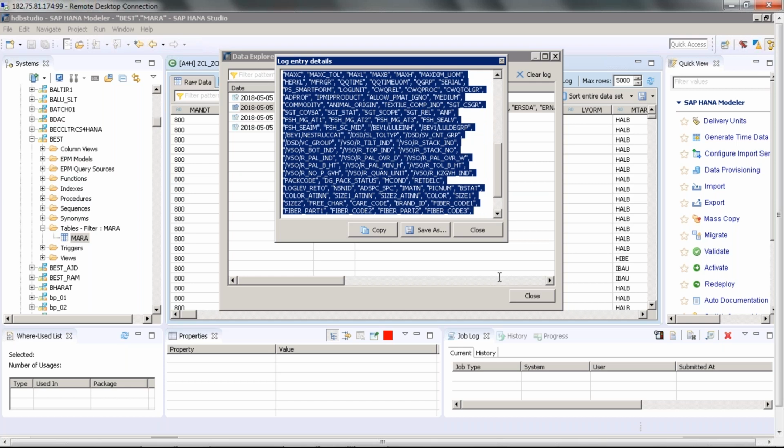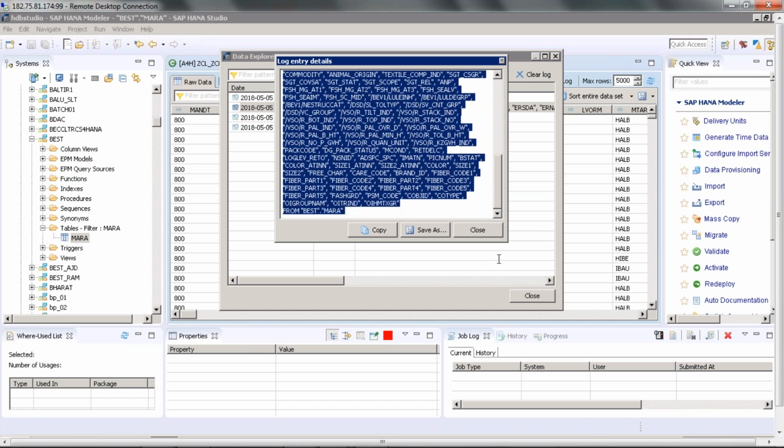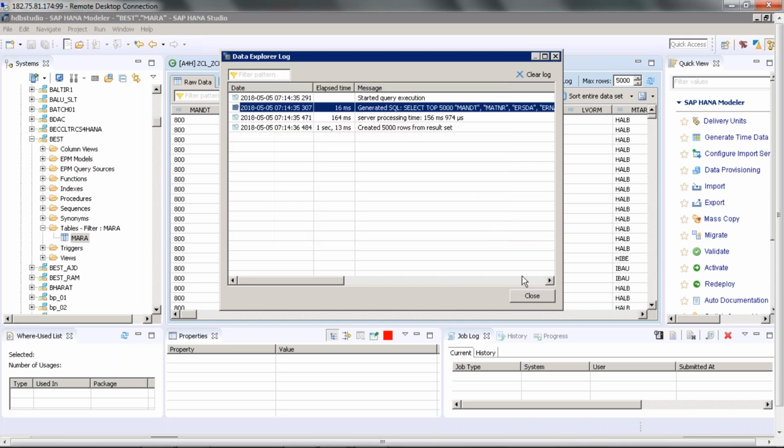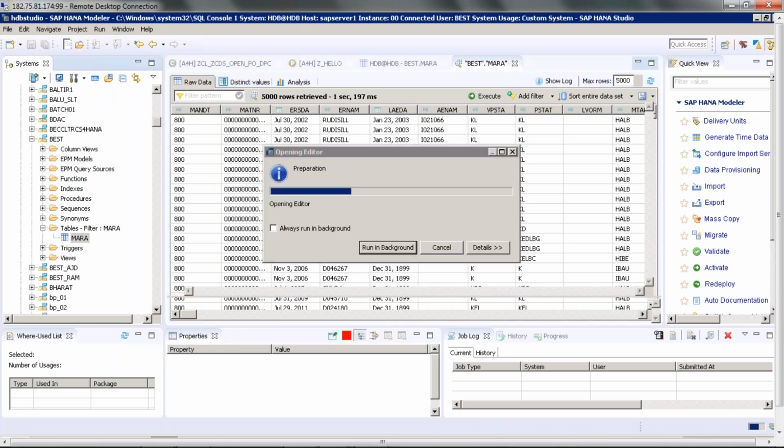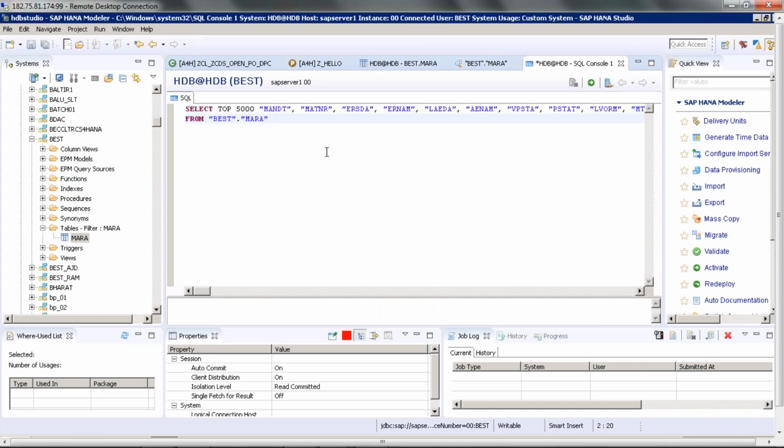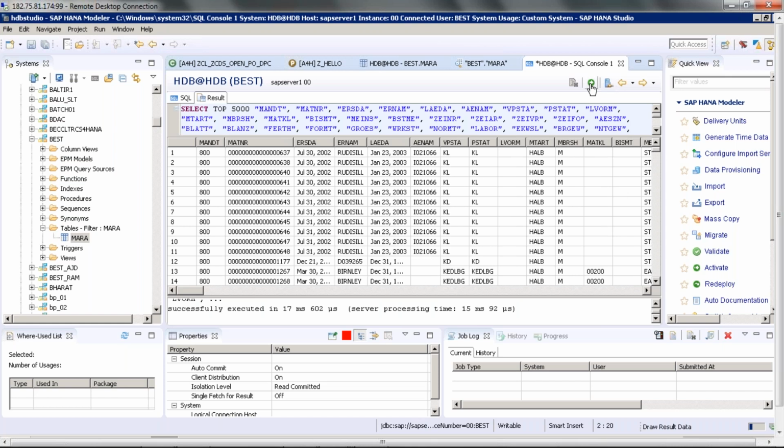Since this MARA table has a lot of columns, if you look at the from statement, it is our schema dot MARA, the table. How does it execute using this select statement? We copied the select statement. This is the OpenSQL console. I'm going to OpenSQL. I copied this same select statement here and say execute. Data will be displayed.